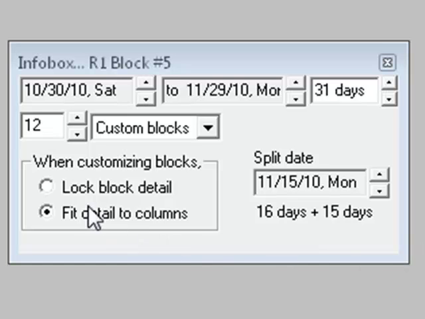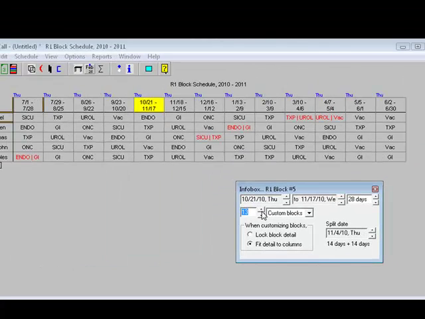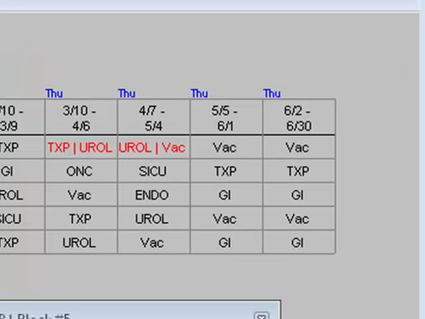First, we should choose whether to lock block detail or fit detail to columns. Let's fit detail to columns and add one more column. Our schedule has adjusted so that it now has 13 blocks. The schedule assignments in each block have adjusted to fit that particular block. The new block, number 13, has been added to the end of the year. The assignments in that block have been repeated from block number 12.